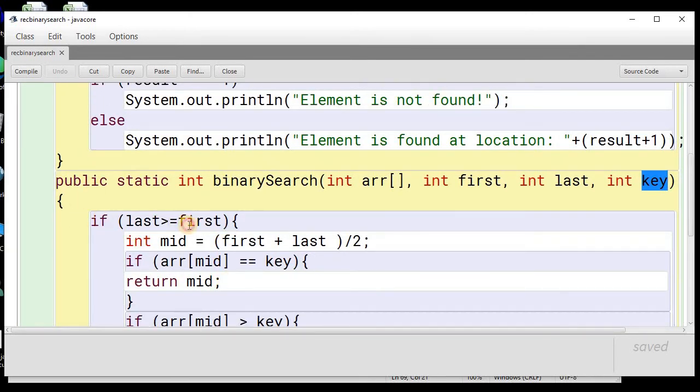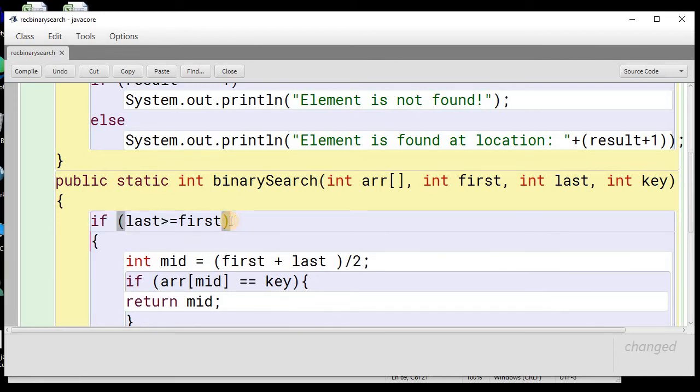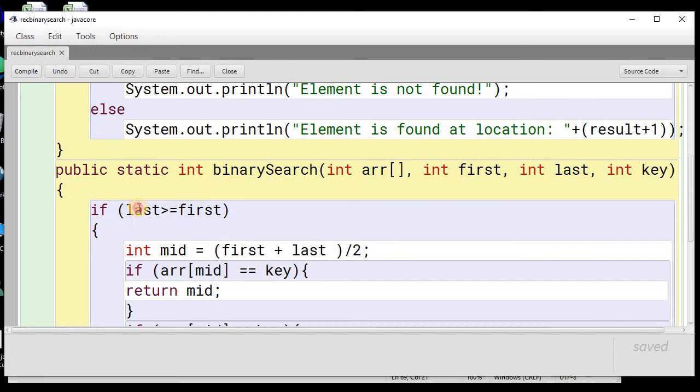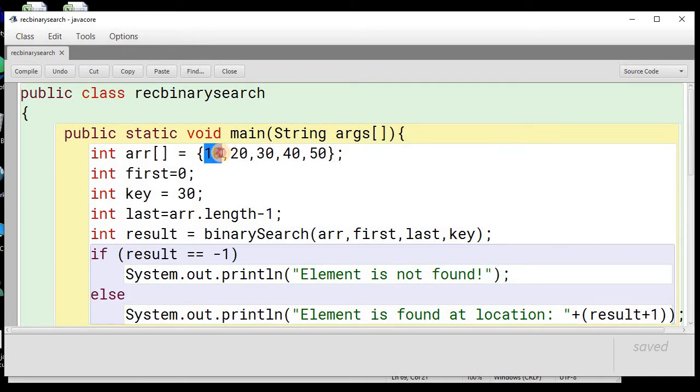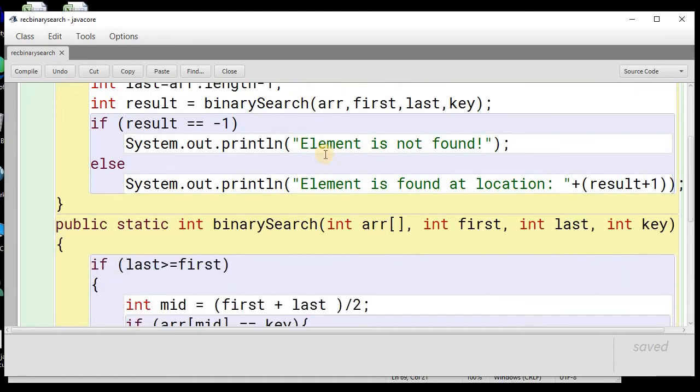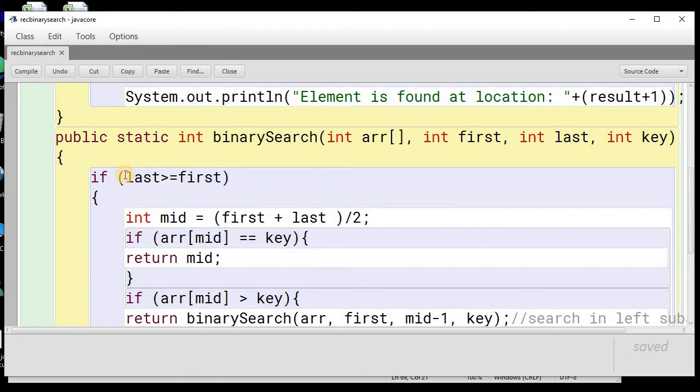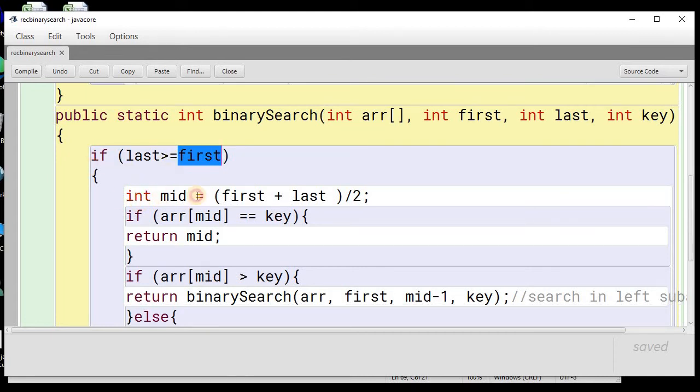This is the first condition that we need to check. That means we will continue our calculation only as long as last is greater than first. That means if we are moving from index 0, 1, 2, 3 and 4, and that's it, we have traversed the whole list, so we do not need to move any further. So this function will only recur till the index of last is greater than the index of first, right?